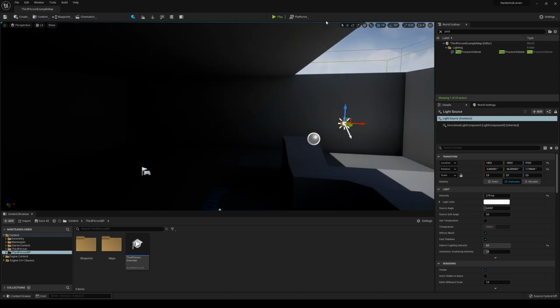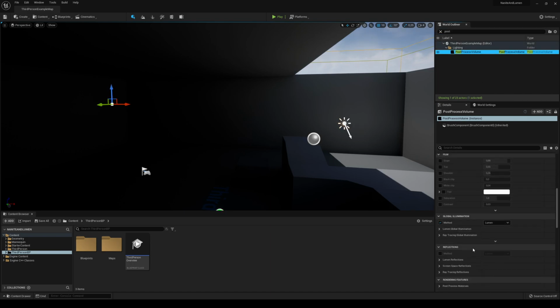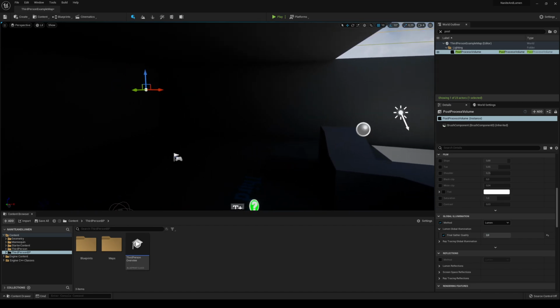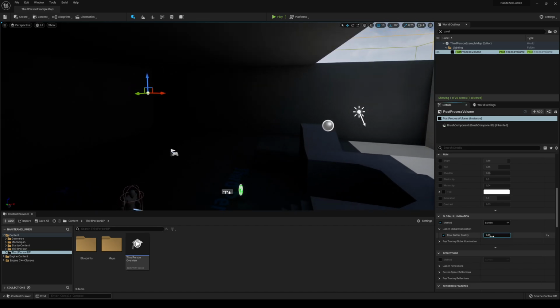Now, I've shown you the settings, and I showed you how to make it reflect more. And you also have an option over here, if we go back there, which is the final gather quality. If you put this to 2, you might not see much difference in the editor, but if you're actually on a packaged build, this might make a good difference.